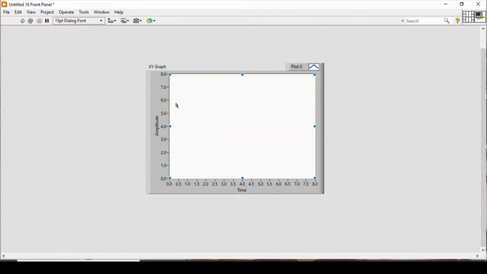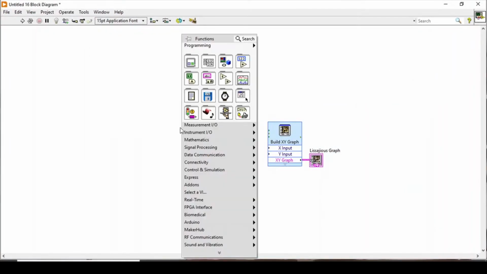So that's how it is, and these axes will automatically set themselves, so I will let them keep that. I'll change the graph's name, and then I will shift to the block diagram to start making a program for it.